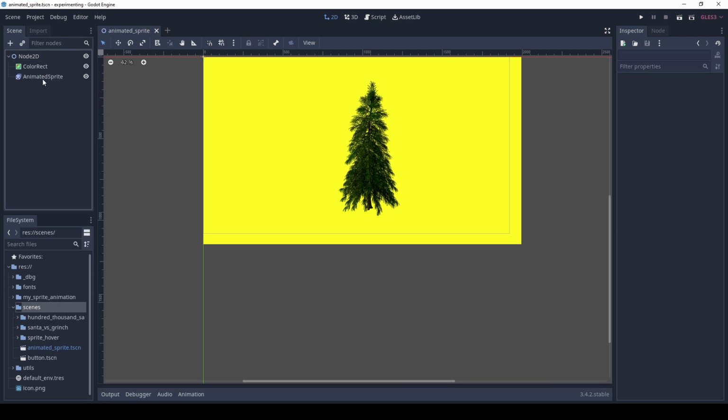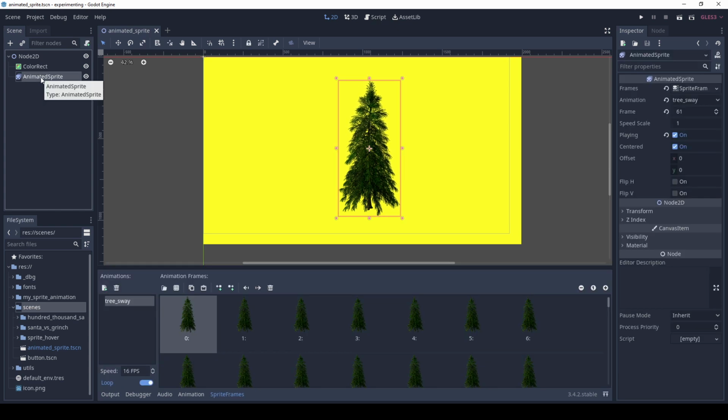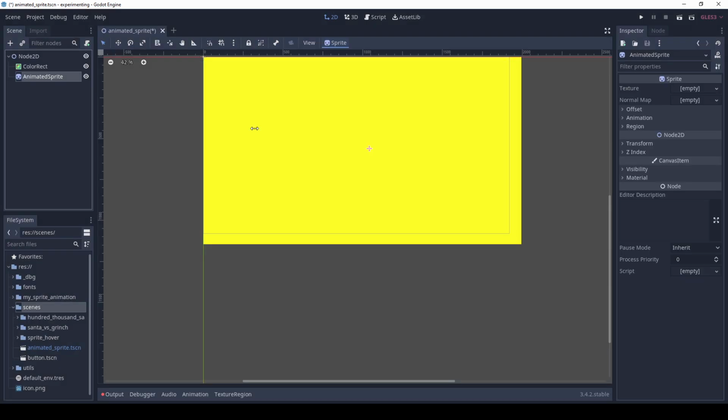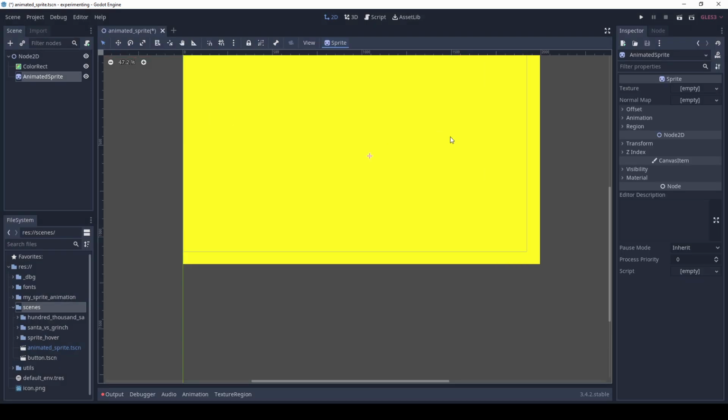For example, I have here this animated sprite, and I would like to make this a simple sprite. I can just change type, sprite, and one thing to note is that changing from a type to another might not keep all your properties intact, depending on the change.